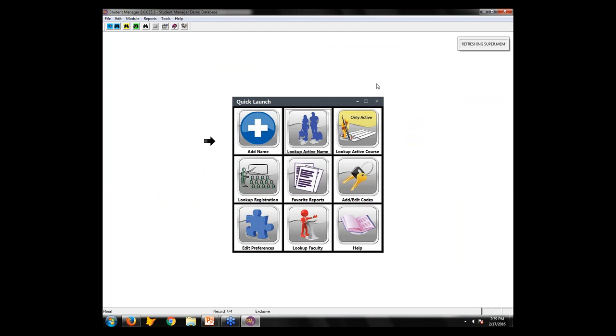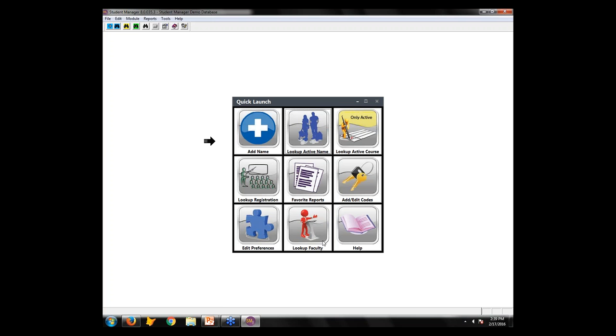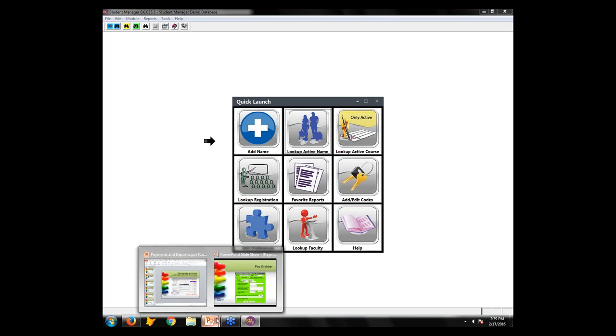So again, that F7 key also lets you find who entered the payment, what user entered a payment, when a payment was made. Maybe there was a receipt number you're looking for. The transaction ID on ACEWeb, if you're trying to correlate back to your payments registry or payments that came in through your payment gateway. So again, that F7 key is a handy tool on that.